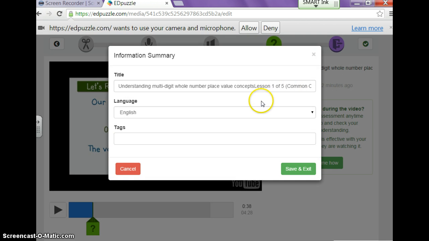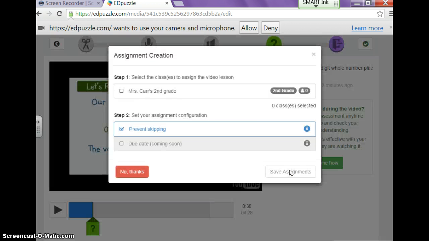When you're done, it's going to prompt you to give your video a new title. You can do that, select a new language. You can add some more information if that helps you to remember what the video is all about, and then you can save and exit. Now, when you save, it automatically takes you to the assignment creation. I have already set up my class, and I'll go back and show you how to do that. But once you've got the class set up, it's very easy to do.